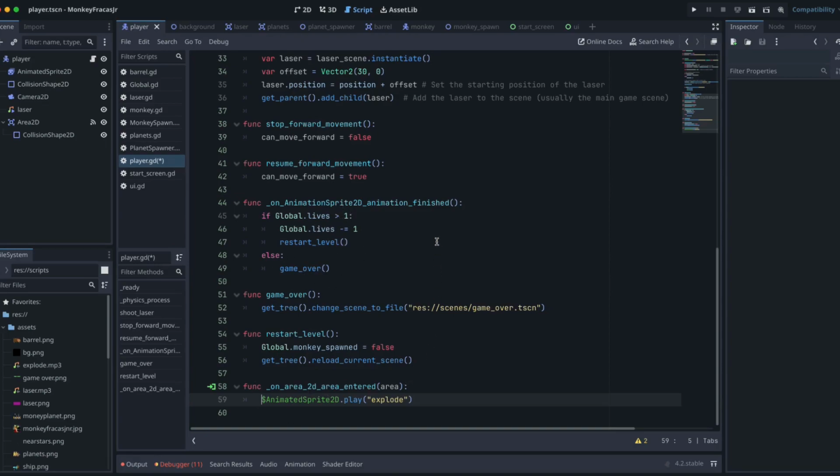So you only get one hit, you know, a planet running into a ship. The ship probably shouldn't survive. So that should make sense to us all. Let's save that. That is our player updated.